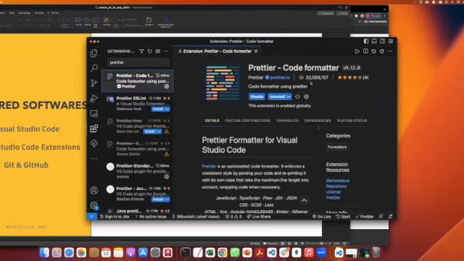Once you click on that, you will see a download or install button, something like that, install. So you are all going to install that. Once you search for Prettier, you will see an install button just below it. So you need to click on that install.